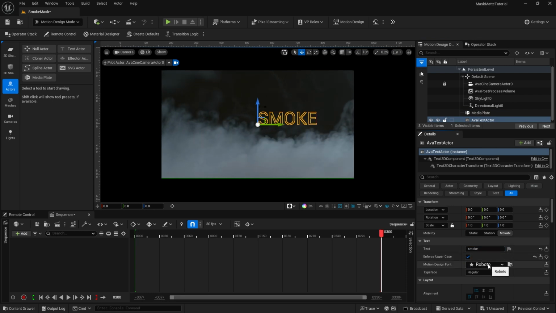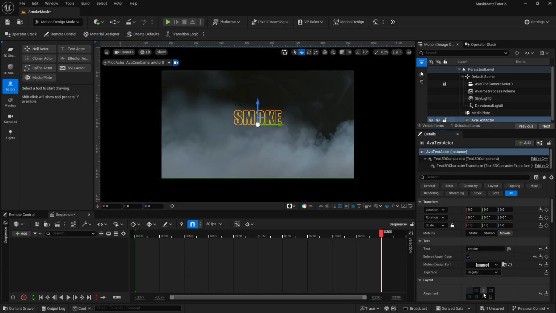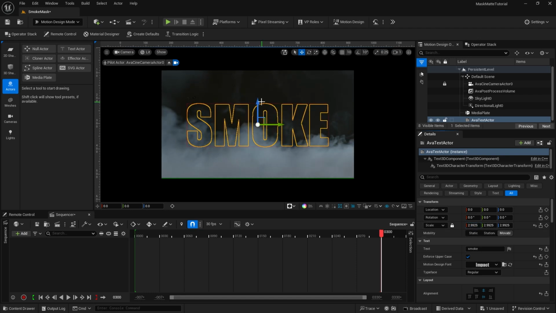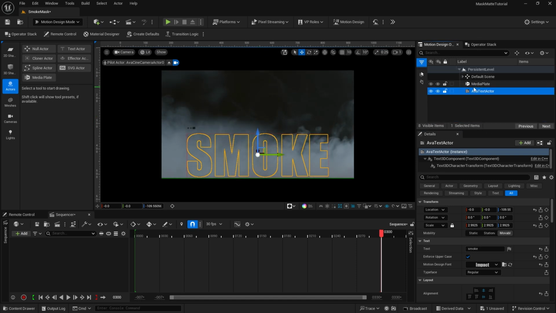I think I'll change the font to impact, something a little bit more bold. And I'm going to line that up center, and we'll increase the size of that a good bit. And I'm going to drop it down here. And from this point, it should be pretty simple. Let me close up the default scene here.